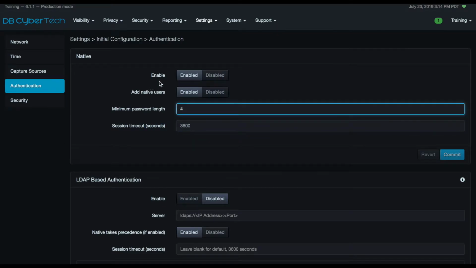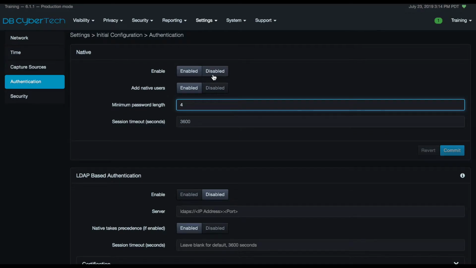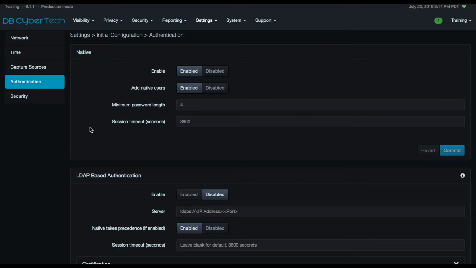Now, if you decide to disable the native authentication, you need to make sure that LDAP is already configured. Because if you disable native authentication without having LDAP set up, you will lock yourself out of your system. So again, set LDAP first if you're going to disable native.